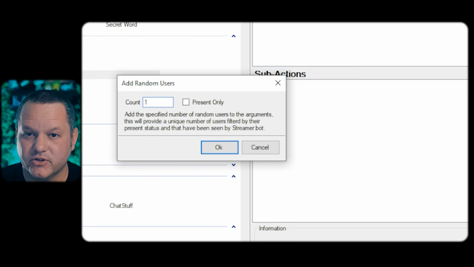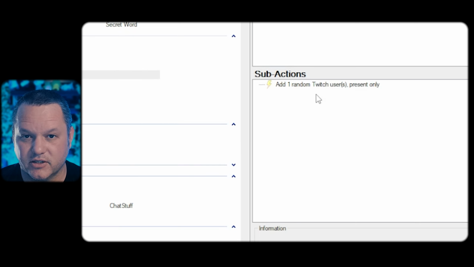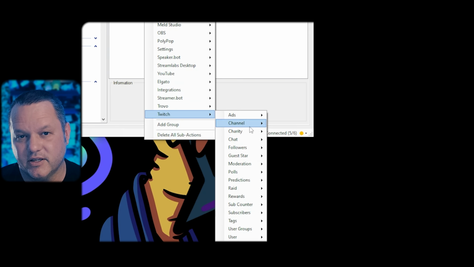In the dialog that appears, choose 1 as the count, and then check the Present Only box so that the bot only chooses from users who are actually in chat right now. If you want it to reach out to anyone that the bot has ever seen in your chat, you can keep that box unchecked.